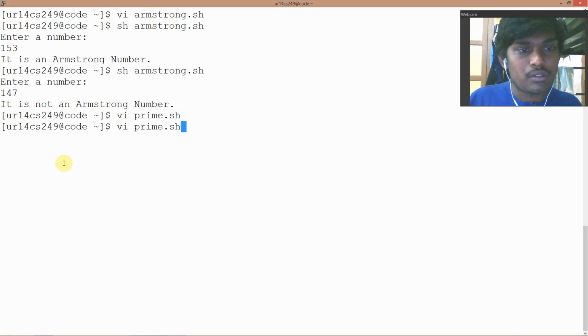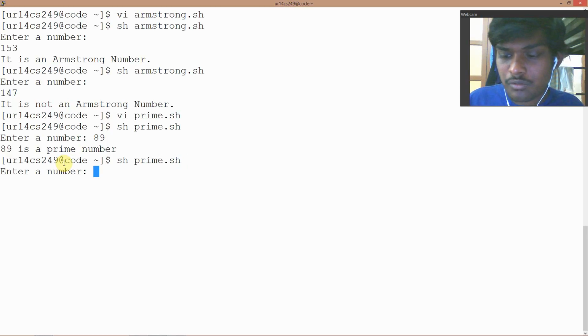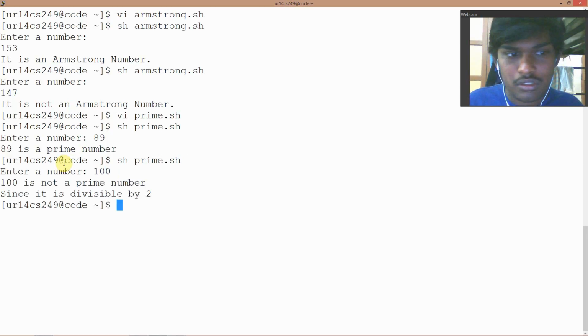Yes, so I'll just run it. I will go for a high number: 89 is a prime number. Then I'll go for something like 100. It is not a prime since it is easily divisible by 2.